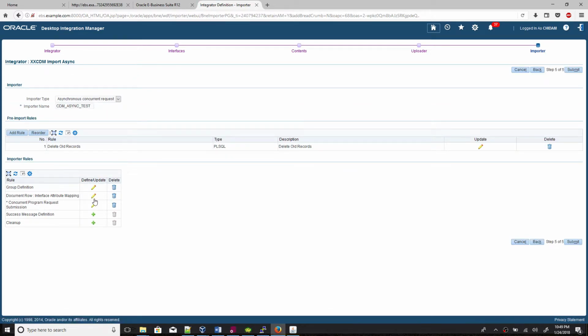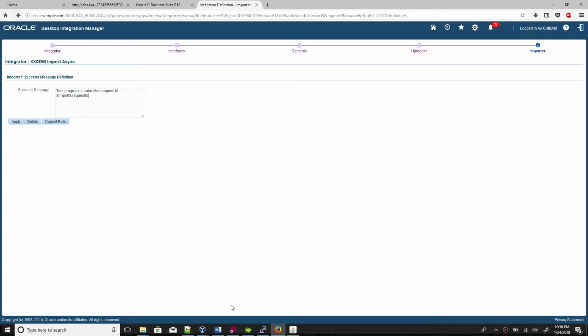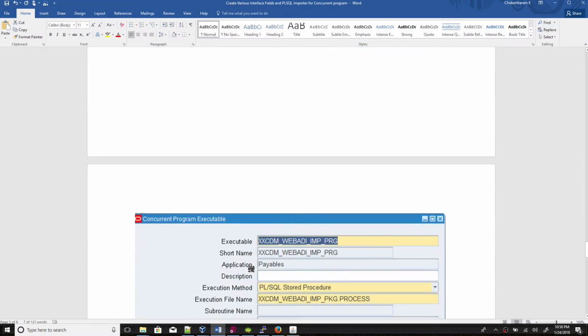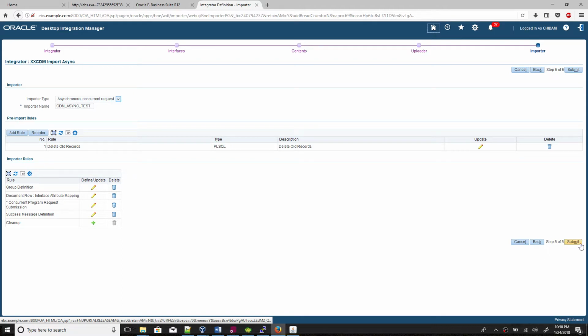Once the program is completed, we need to see the request ID. Just click message definition, copy it, and we can put the program name as well: xxcdm_WebADI_imp_program is submitted. Request is $import$.request_id. Click it, just click submit.